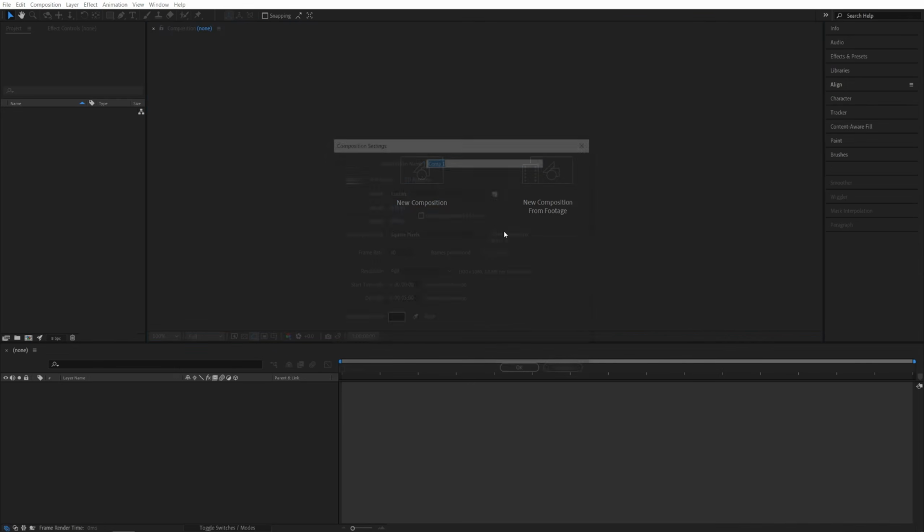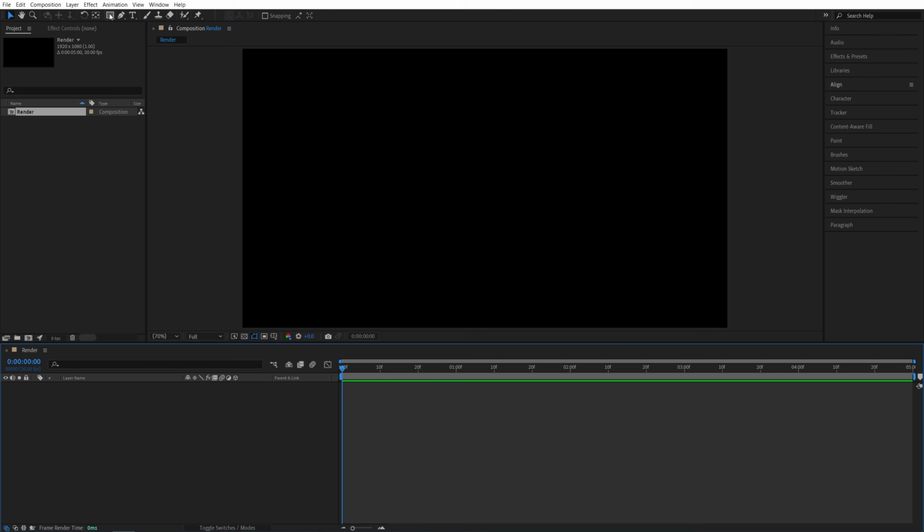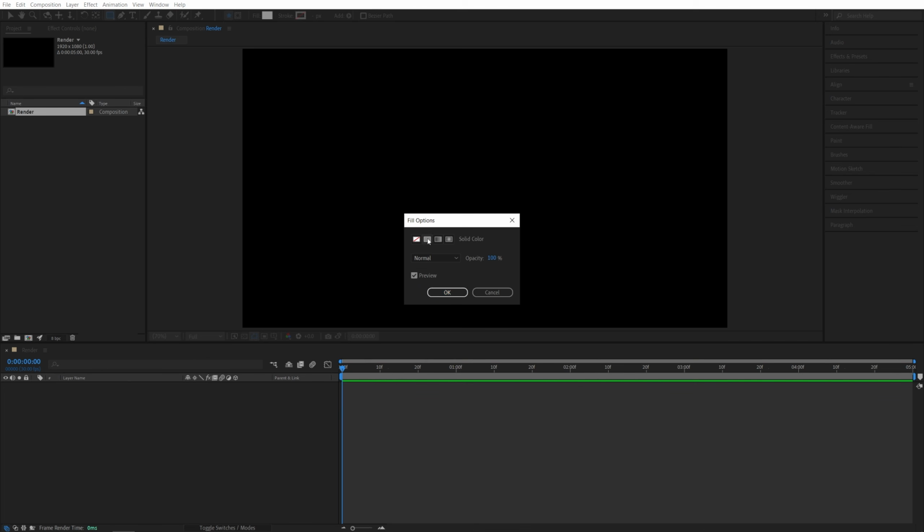In this tutorial, I'll show you how to morph shapes in After Effects, so let's get to it. First, I'm going to create a new composition. It will be 1920 by 1080, 30 frames per second. Click OK, then select the rectangle tool, and feel free to set up fill and stroke as you wish. My fill is set to solid color, and stroke is set to none.